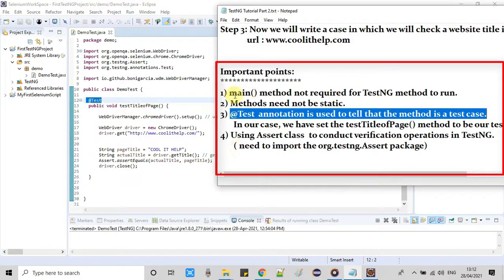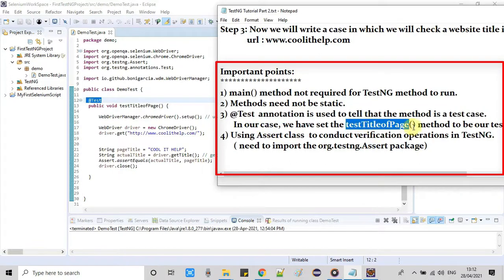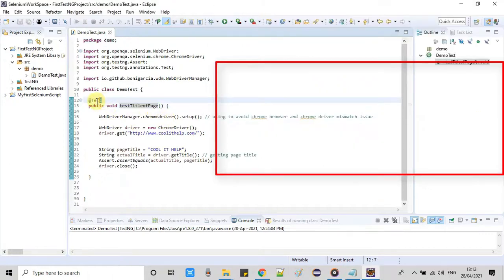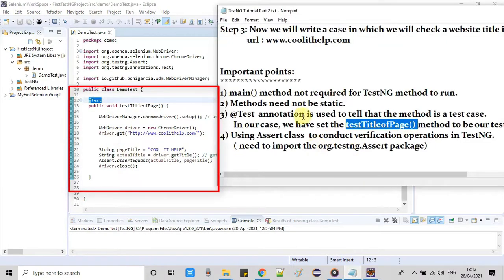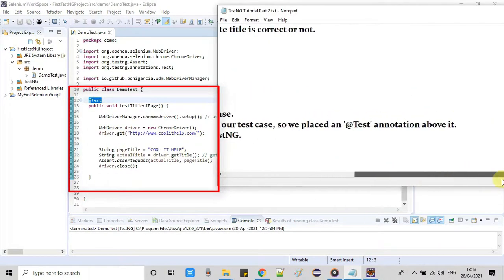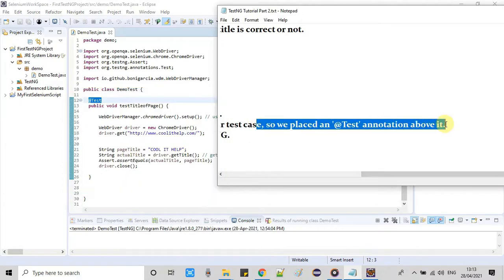Wherever you apply this @Test annotation, this will be assumed as a test case. In our case, we have this method testTitleofPage. So we have applied @Test on it. That means this becomes our TestNG test case. That's it.